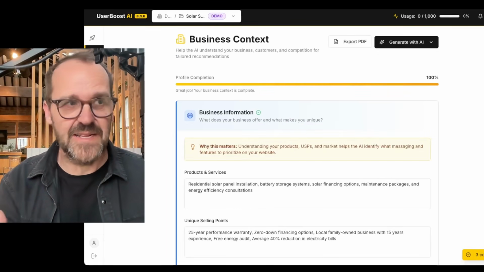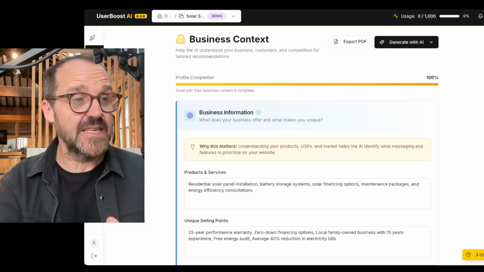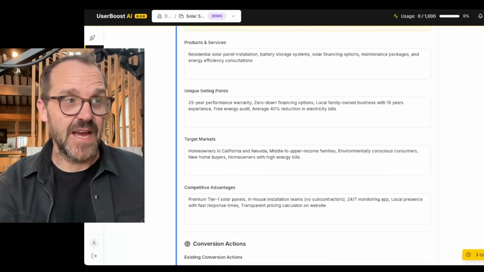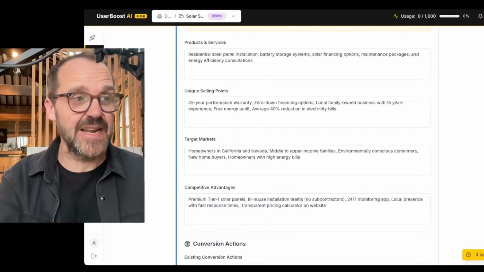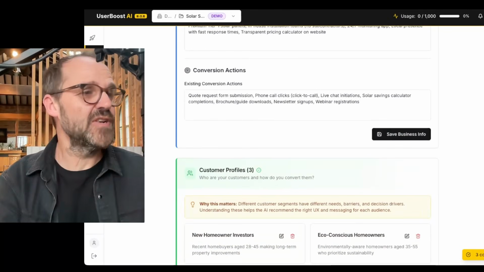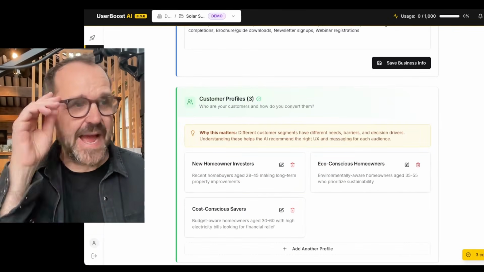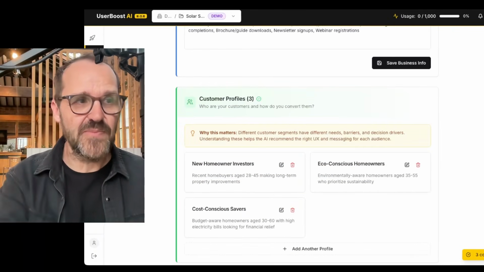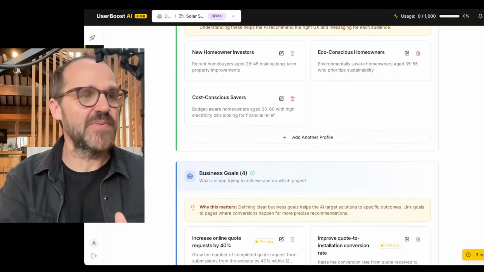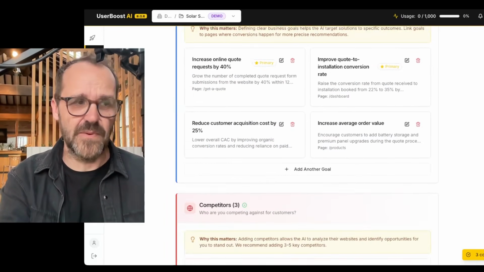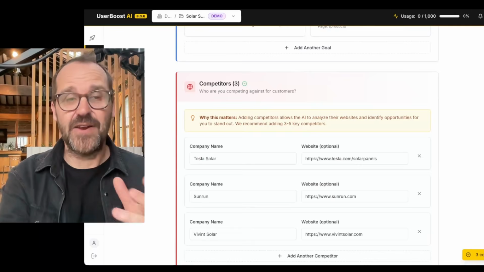This can be generated through AI, but what it does is it stores all of the business context, products, services, unique selling points, target markets, conversions, what we're looking to convert, and we look at customer profiles. Again, this can generate customer profiles. What are the business goals? What we're trying to achieve? And who are the competitors?